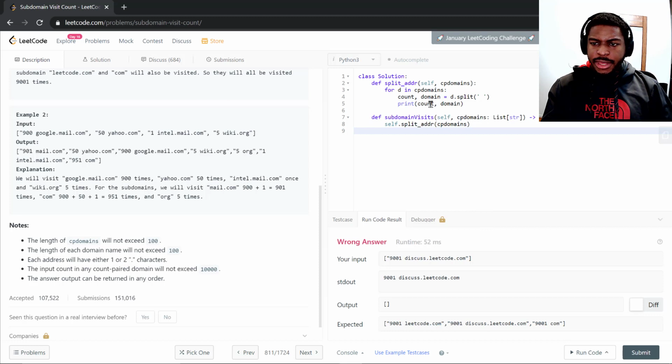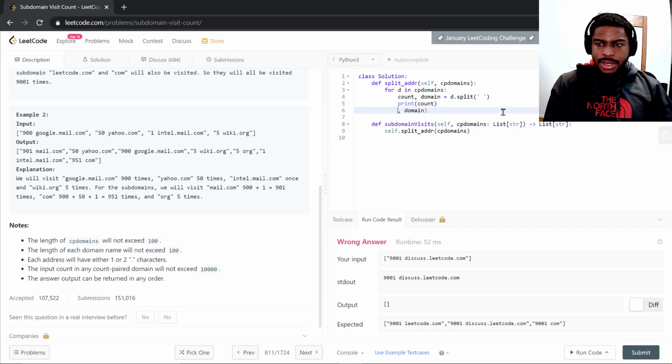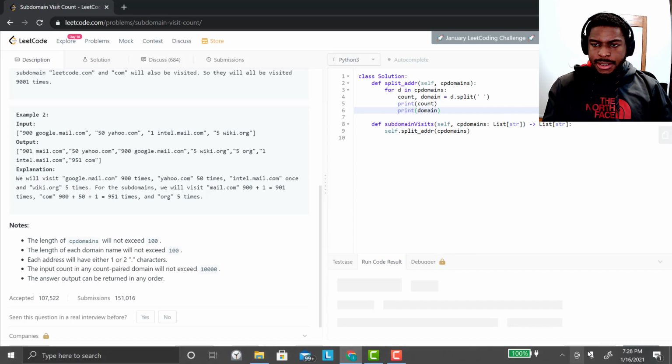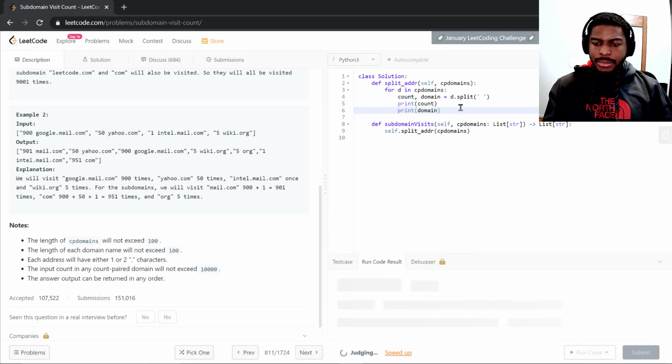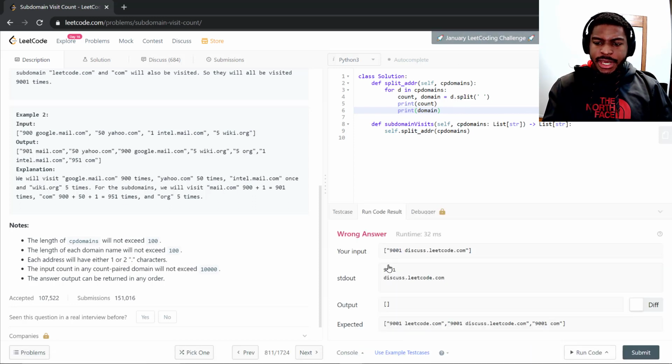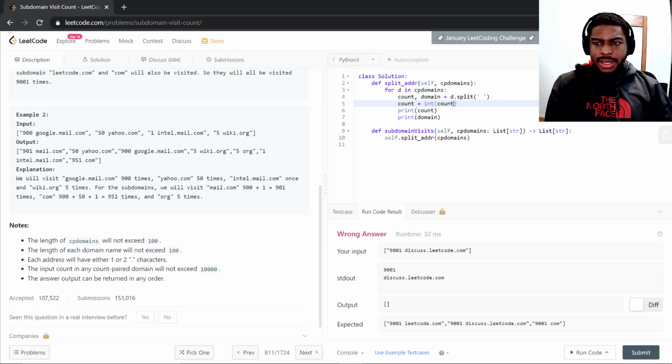Okay, we got the wrong answer, which was expected, but we got some nice standard output. I'm going to split these up so they're not on the same line. Let's run this. Okay, cool. So we get the count and we get the domain. But for the count, actually, we want to make that a number, because I'm pretty sure that's still a string right there. So we'll just say count equals int of count.